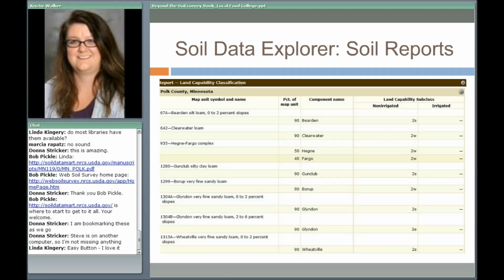So it's not all the information that you could get in part 1 of the book. It doesn't show you the horizons and the pedon description with all the information per horizon, but it's basic enough.